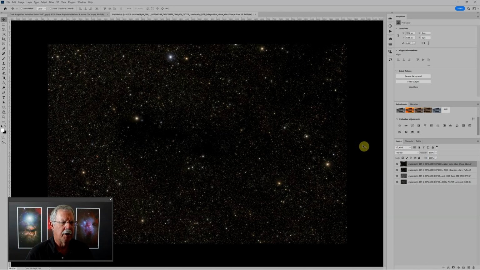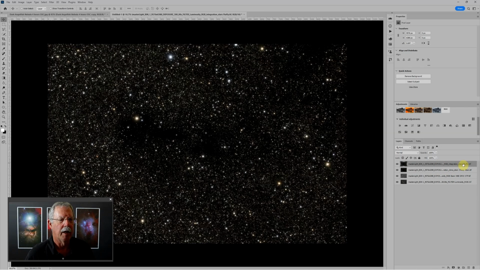So the first thing we need to do is some organization, and what we want to do is organize our stars at the top. And if you remember, we have a layer of sharp stars, and that's the one that's on top, and then we have a layer of fluffy stars. And I actually want to reverse that order, so I'm just going to click and hold on this layer and drag it up so that now we have the fluffy stars on top of the sharp stars.